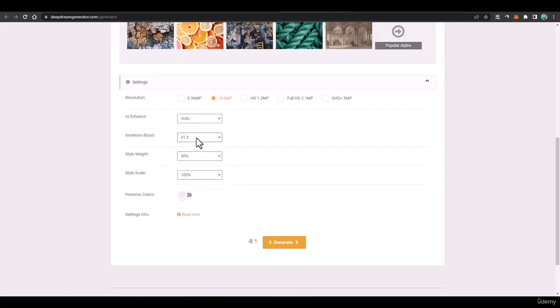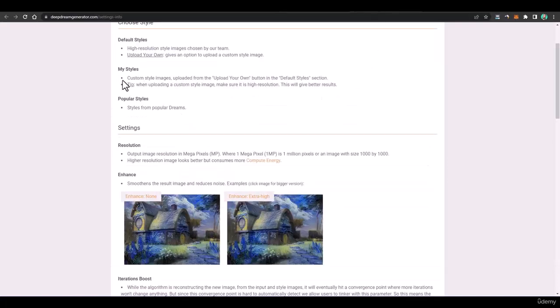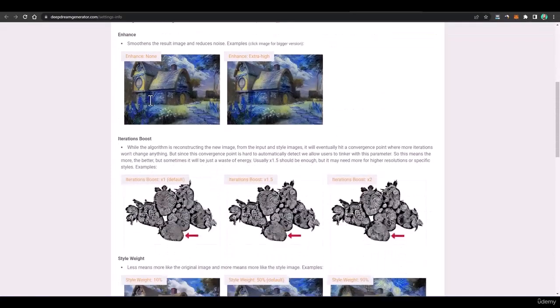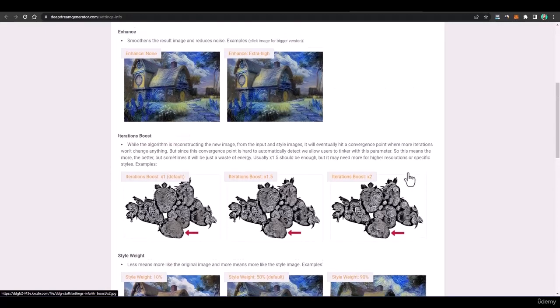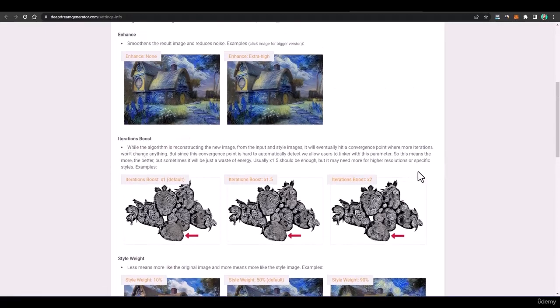You can make iteration boost as well, and here you have the details. Iteration boost 1 is how it looks, this is the sample for 1.5, and this is for 2. And here you have the complete explanation.